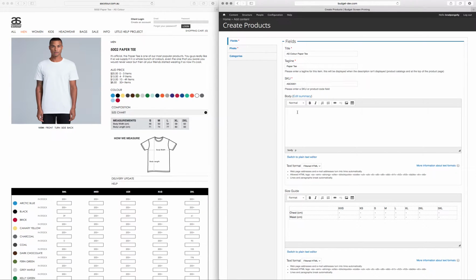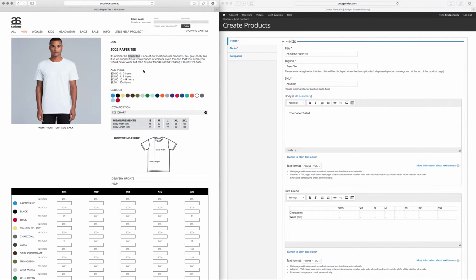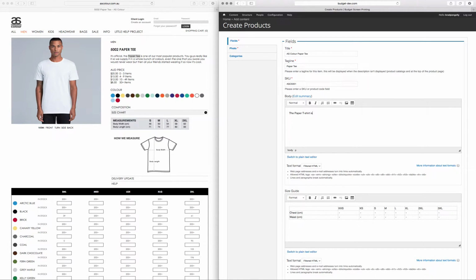The paper t-shirt. Therefore, we've changed it. There it says paper tee. Just consider changing little words. Is one of our best selling products. One of our best selling t-shirts. Everyone really likes it, so it comes in a whole bunch of colors.